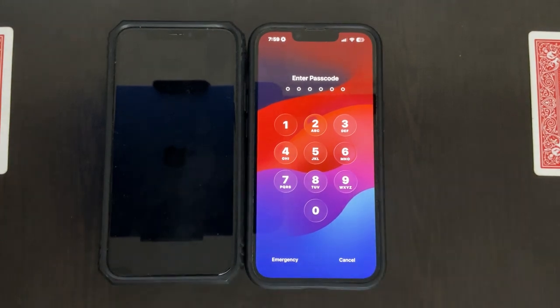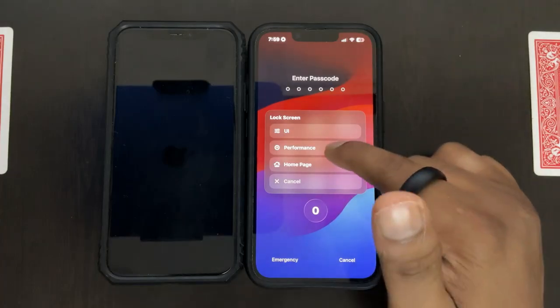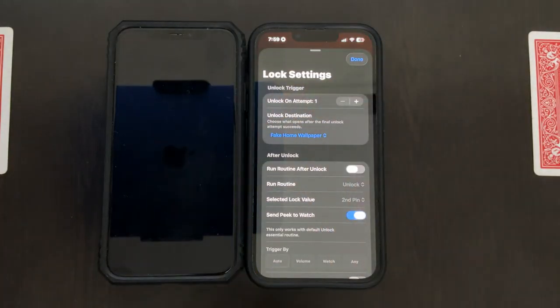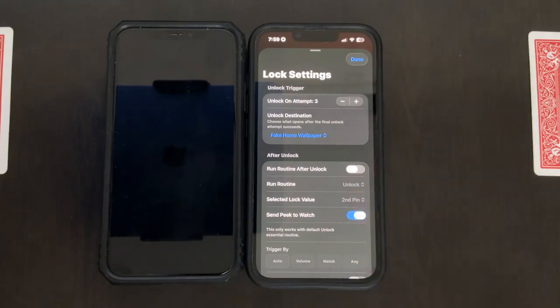So coming on to the performance section of the app, swipe down with 2 fingers and you will see something called performance. Here on top you can see unlock on attempt. Here you can put it to 3. I think 3 should be good, but it depends on your routine.